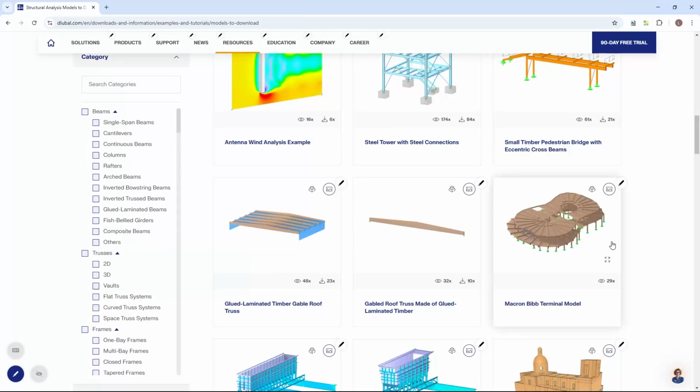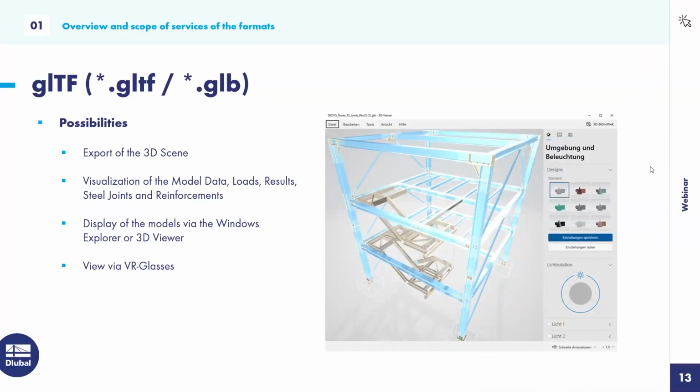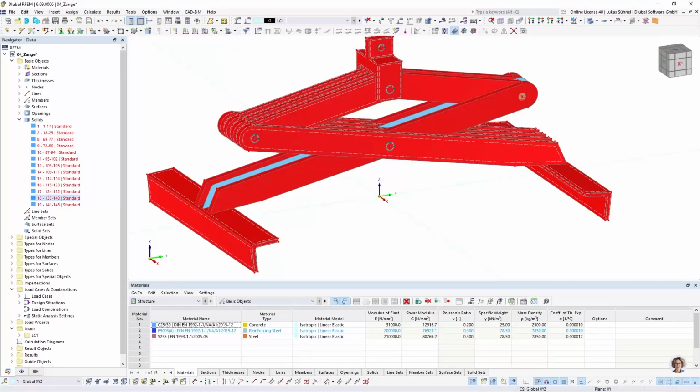And in the background, as I said, we're using this GLTF format. We are also using it if you want to display the file in the Windows Explorer. So that is how we use it. And we offer now this export also in RFEM 6, and I want to show it here. So let me close this file.